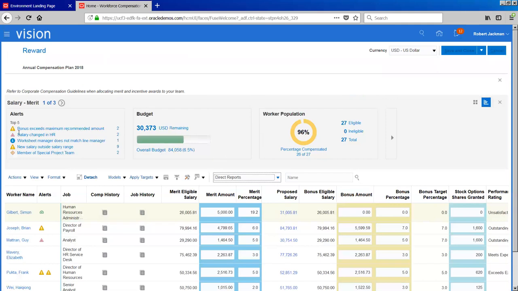And also we can keep some alerts, like how many people have a bonus exceeding the recommended amount. All these alerts can be configured. And we can say how many eligible employees there are, how many ineligible. All these things can be configured as part of workforce compensation, basically.